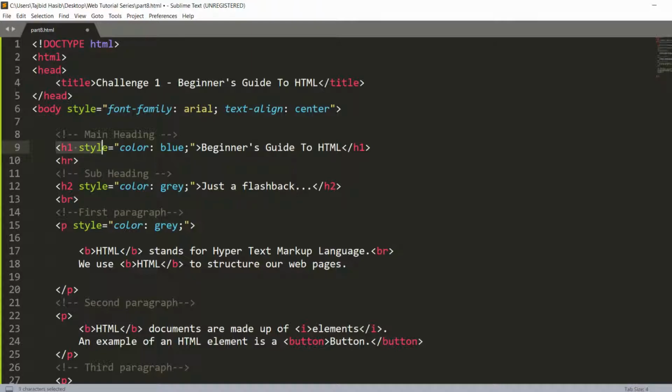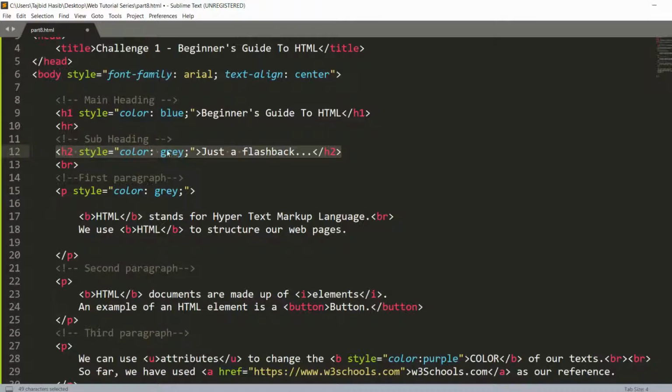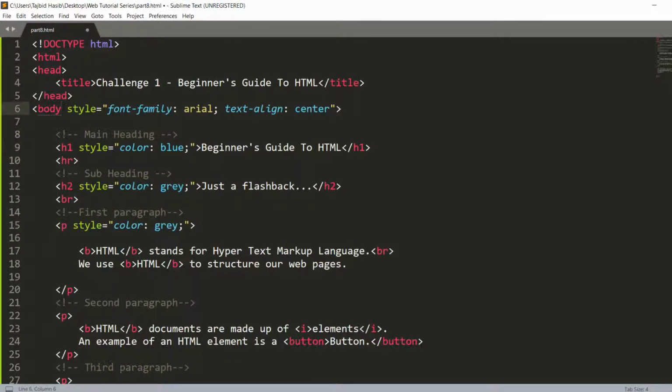So this is an example of inline CSS. So inside our h1 tag, we gave it an attribute, the style attribute, and over here we specified that the color of this element is going to be blue. Here's another example of an inline CSS. So over here inside the h2 tag, we gave it a style attribute, and we have specified that the color we want in this subheading is gray. So basically this is how we use inline CSS.